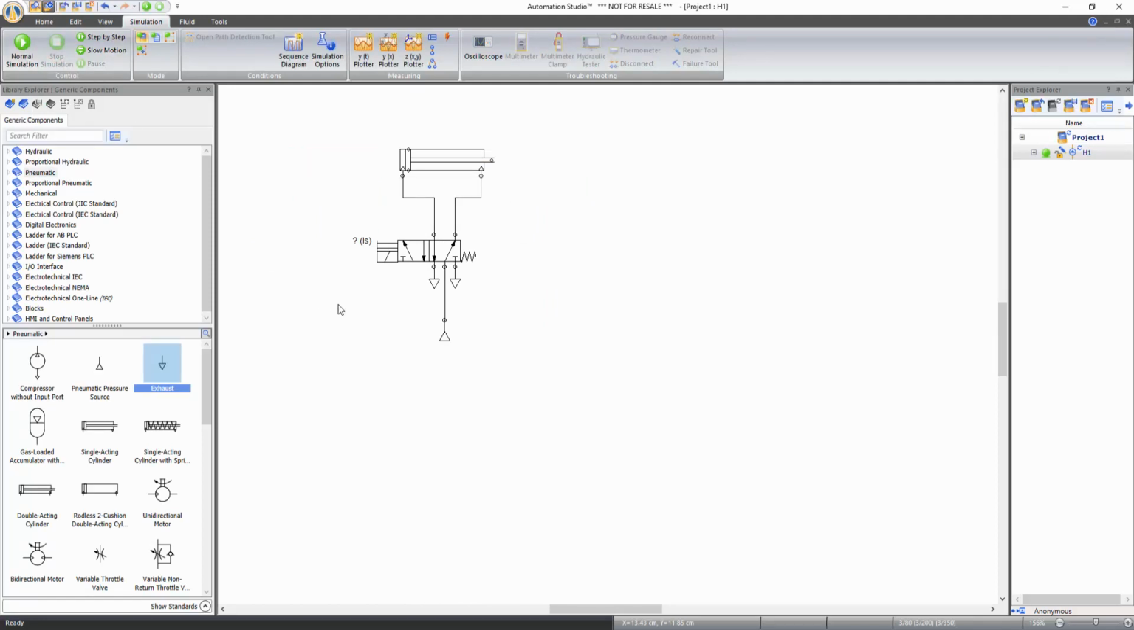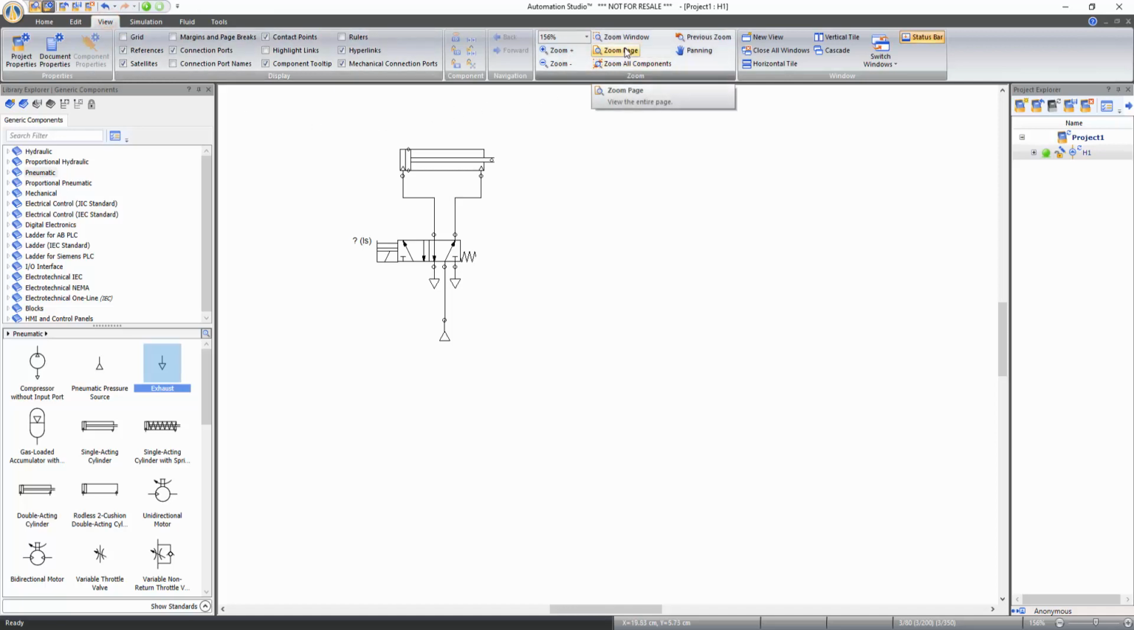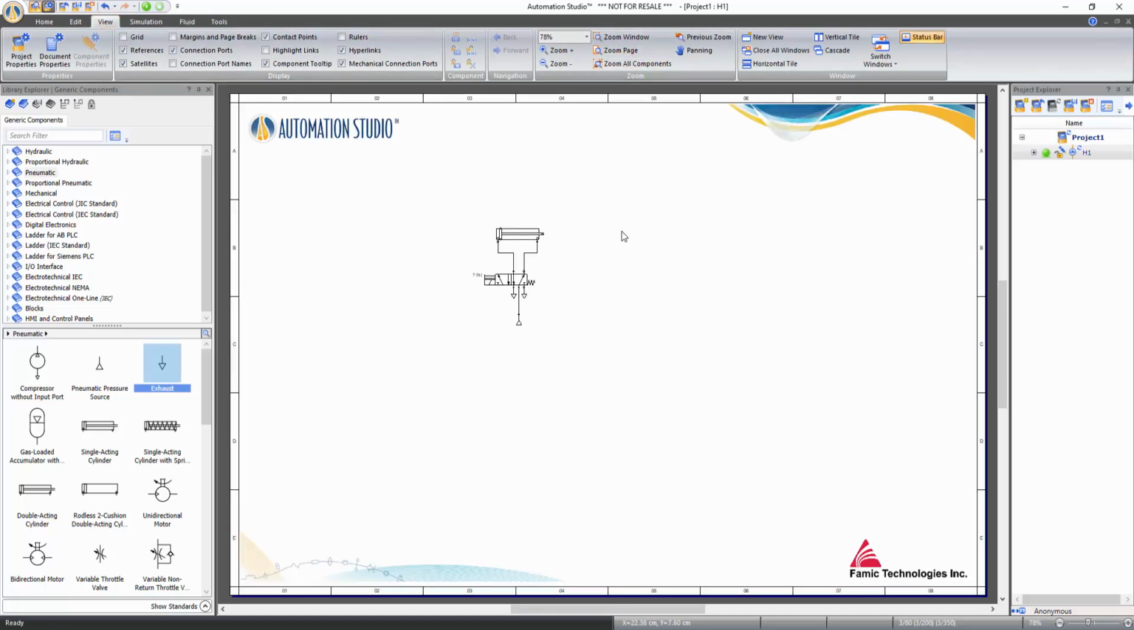Let's learn how to add the PLC ladder logic. Before that, make sure that the layout leaves you enough space to add the ladder diagram on the same page. To do so, go to the View tab and click on Zoom Page function to see your entire page. Now click and hold the left mouse button and move the cursor to select all the components, then release the mouse button. After that, drag and drop the selected components to the top center of your page.